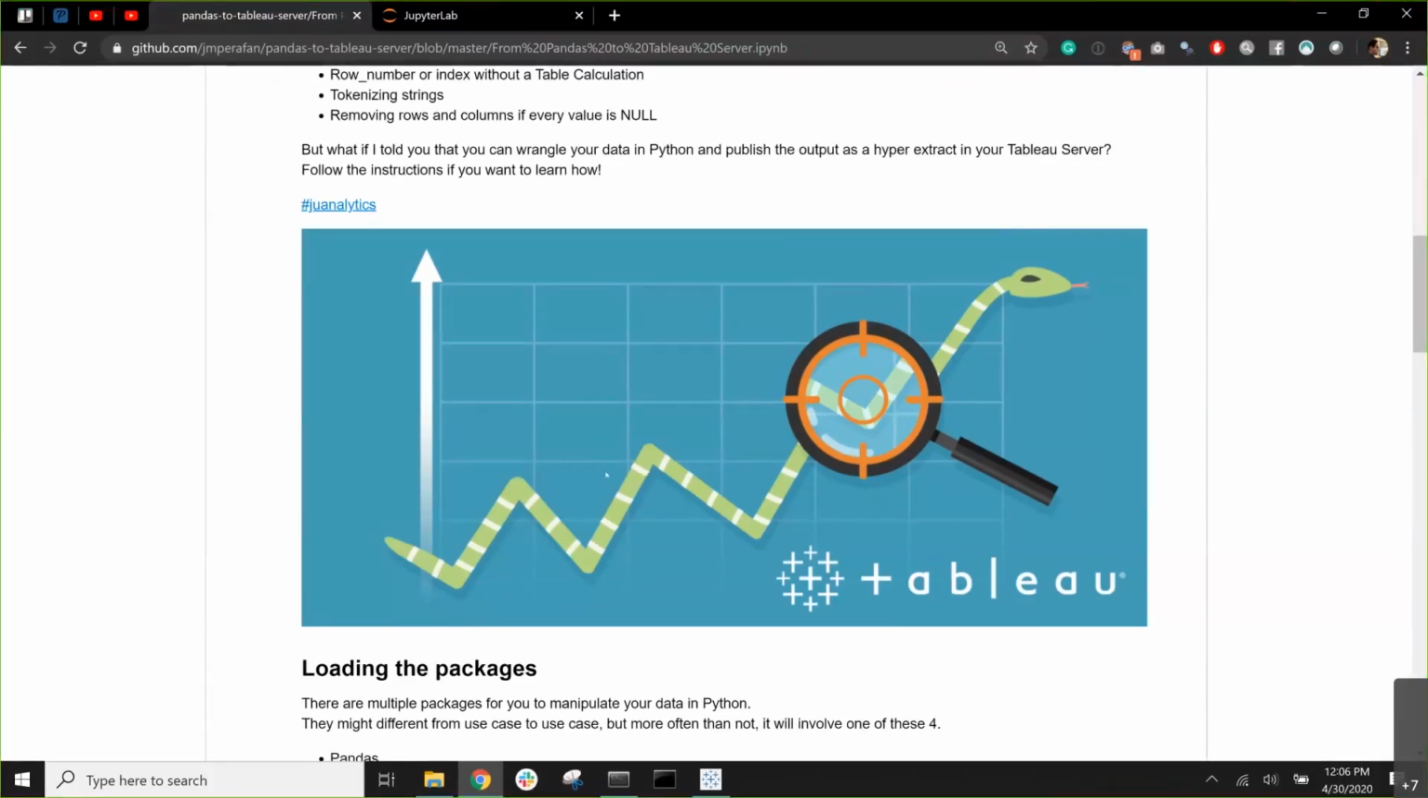Now, is everybody able to see my screen right here? You should be seeing a snake, not necessarily a Python, but a snake.